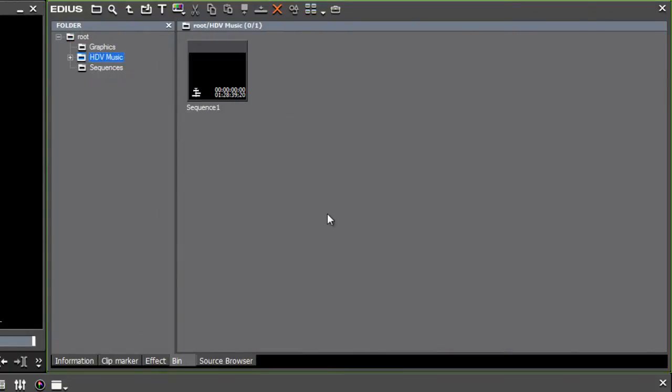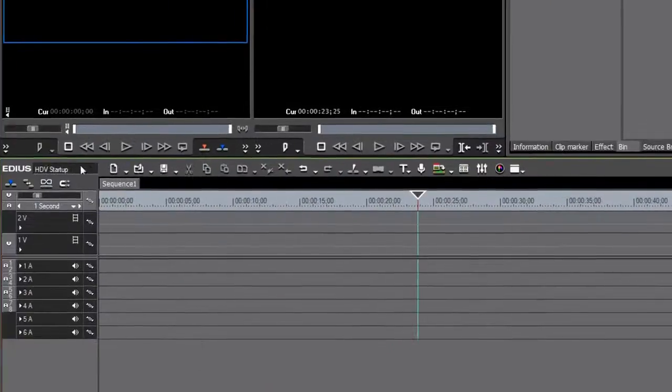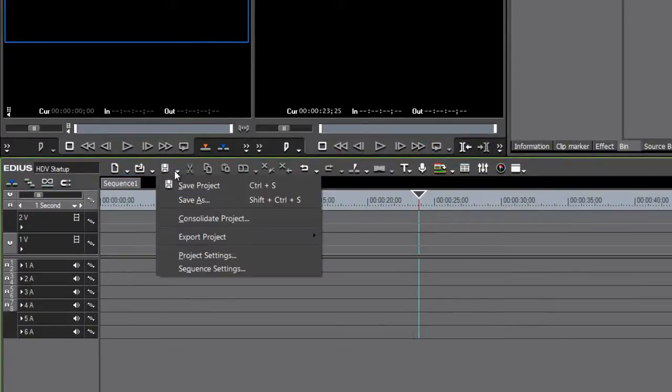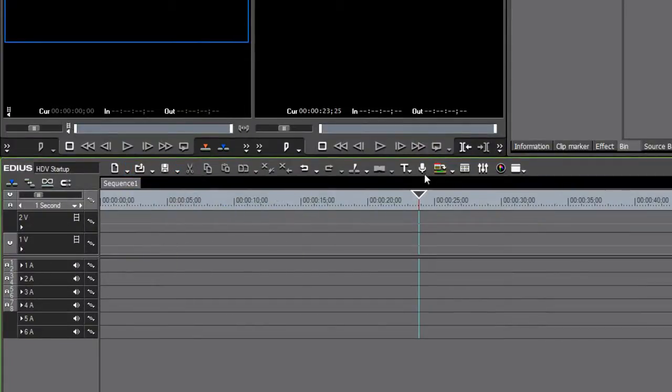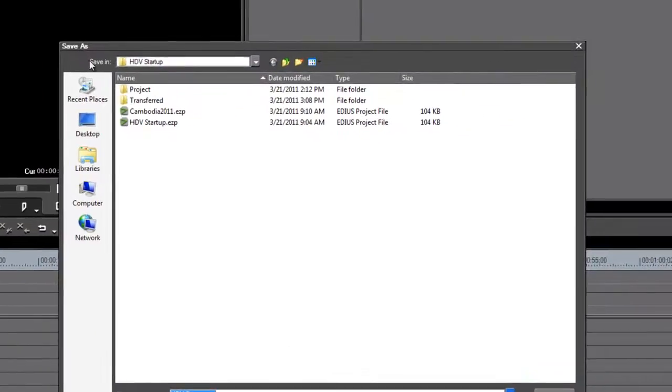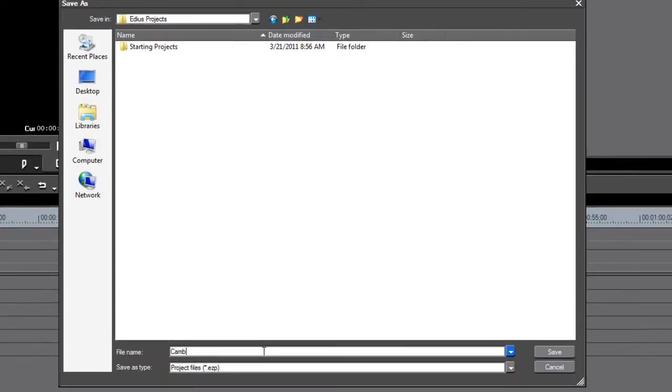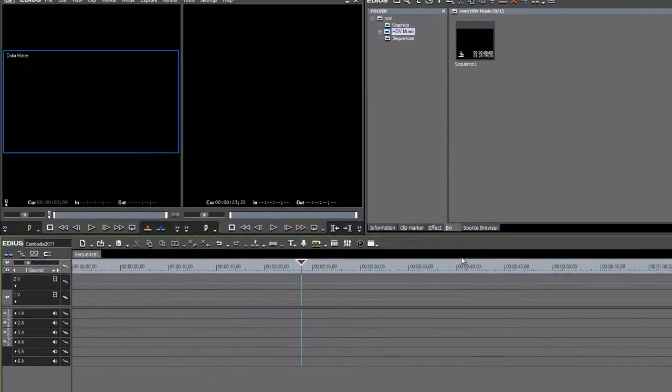So now I've created this small project that includes the music, some graphics. Now all I have to do is start that project and then rename it. So we'll do a save as, and as we do a save as, we'll take note of where it's being saved so it doesn't get saved along with our startup projects. Go back to the root folder Edius projects and this video. We're actually going to be doing 3 videos on Cambodia, so we'll just give it a general title for now. Cambodia 2011.